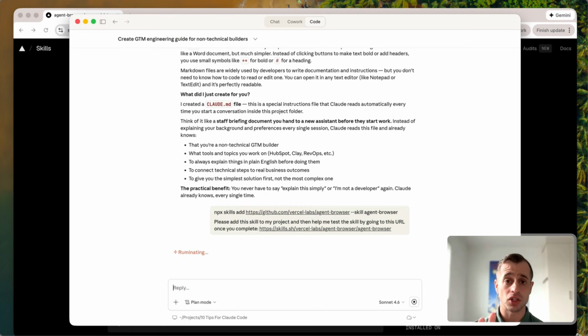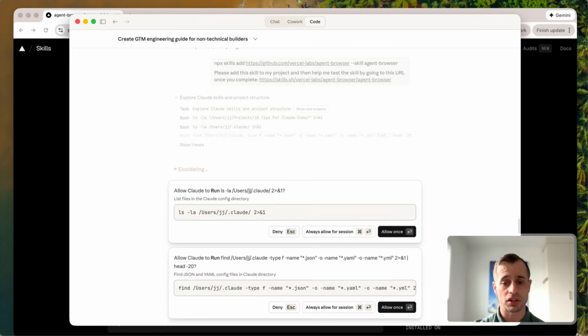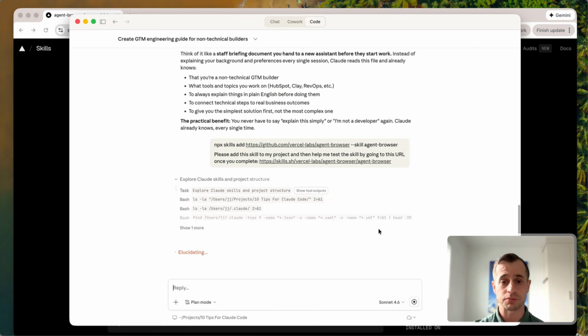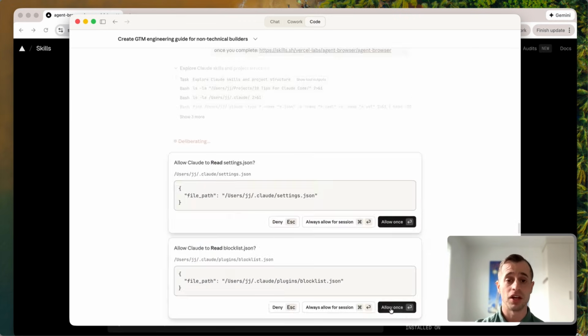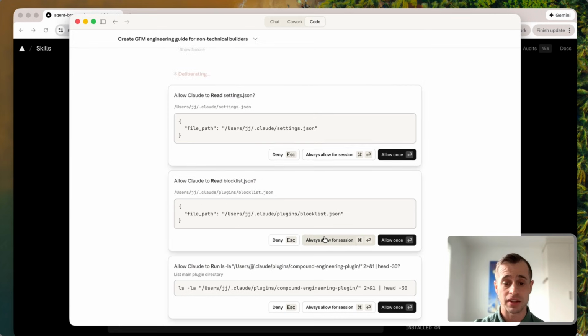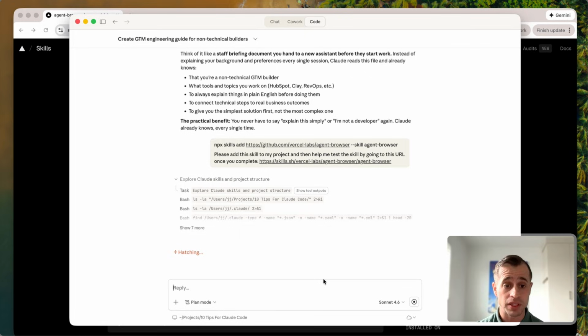And now we're going to see Claude Code take this skill, download it, and add it to our project. And this skill specifically acts as a really good browser for Claude Code. Now, Claude Code can take this browser to test things on your behalf, to go research things on your behalf, do a lot of things on your behalf. And in this case, I'm just going to allow this because it's going to ask for some permissions to be able to download this within our projects folder there.